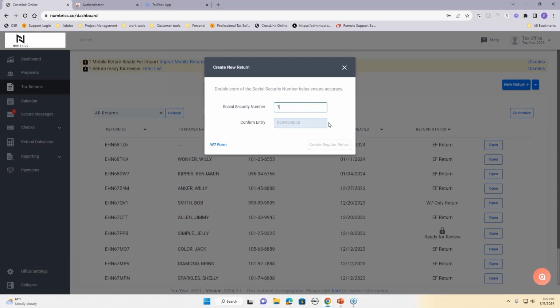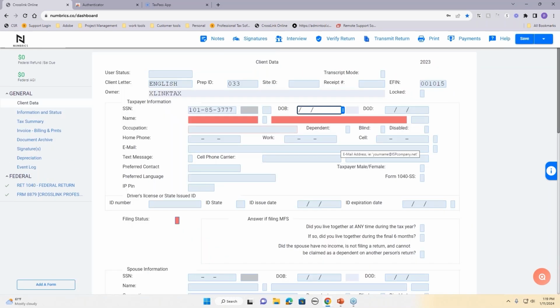When we click on new return, again, we're going to enter in a social. Hit new return. And our software does default to opening up to a forms-based approach. That is where you see our client data screen. That's the first page you're always going to open up to. And then we add our forms.